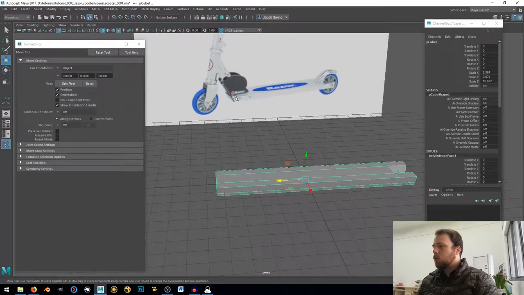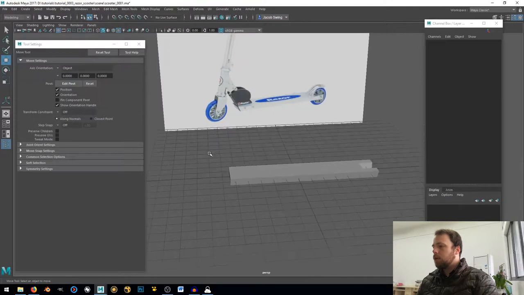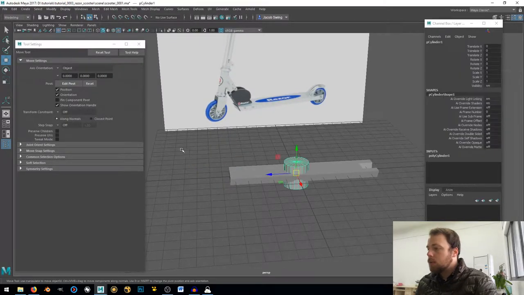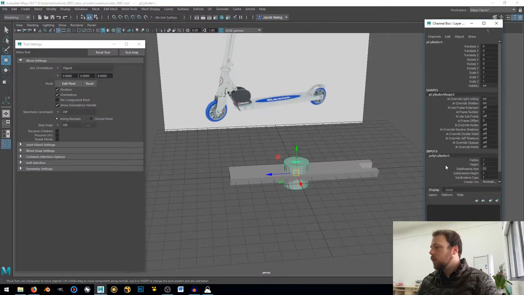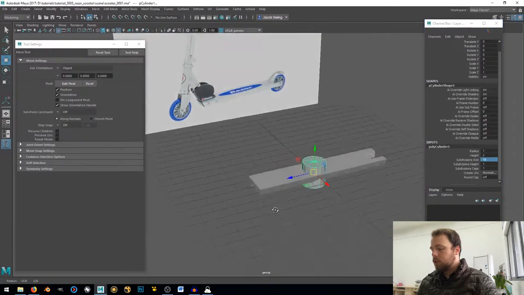Okay, so a couple things I'm noticing is that we have this shape right here and we have this shape right here. But before we do any of that, let's take care of our wheels. So I'm going to shift right click and drag and go to polycylinder. Now, here in my inputs, let's change that to 16. We're not concerned with too high of resolution.